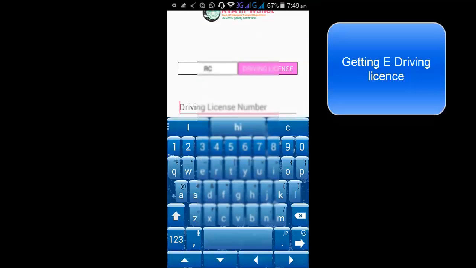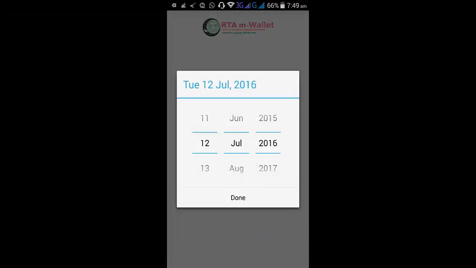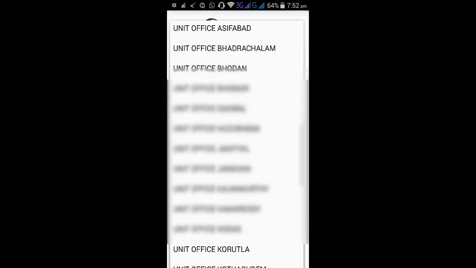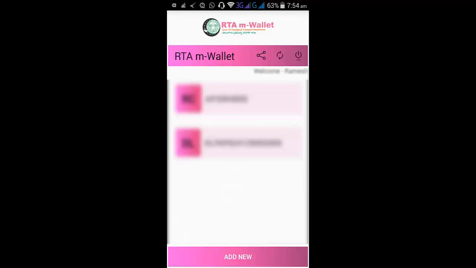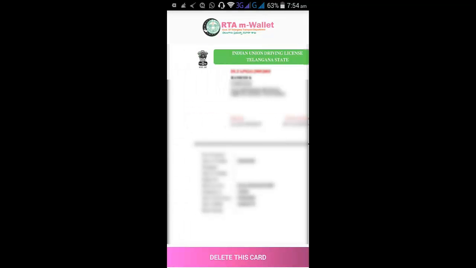Now click on driving license. Now enter your driving license number followed by your date of birth. Then select your driving license issued office. Now click get. You see driving license also downloaded to the app.